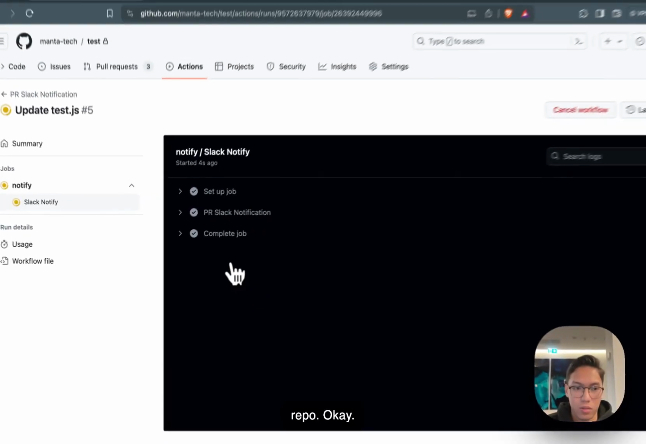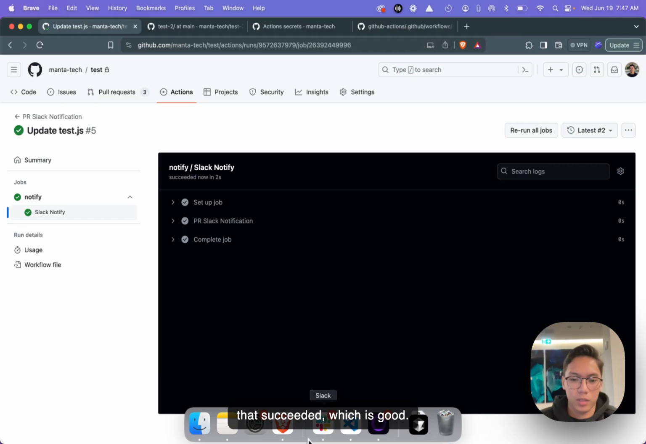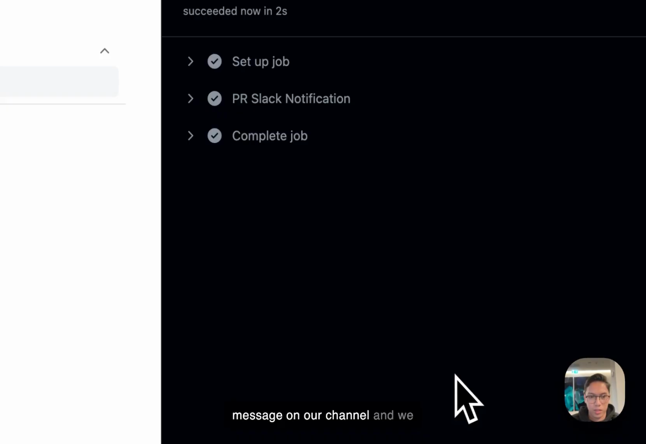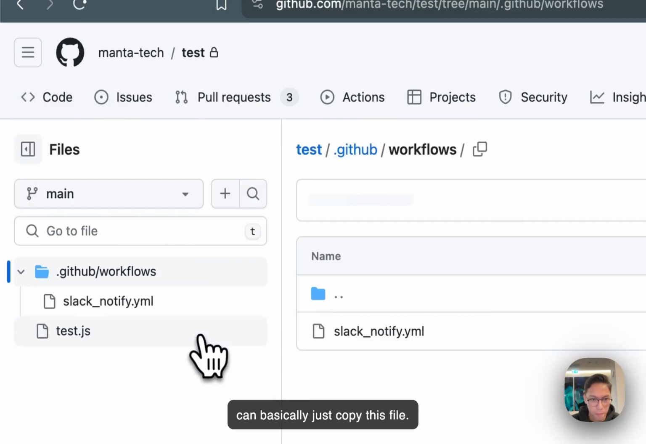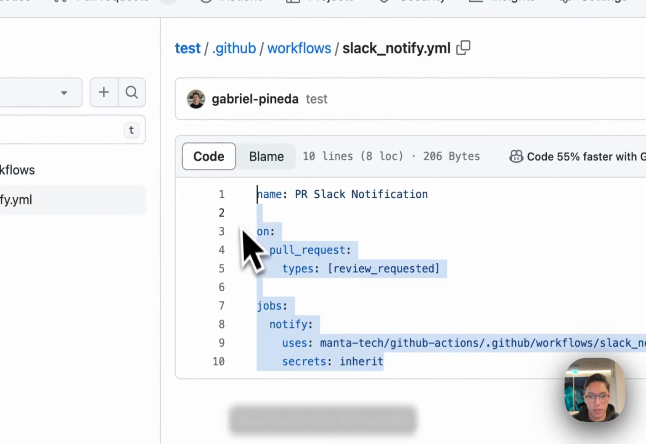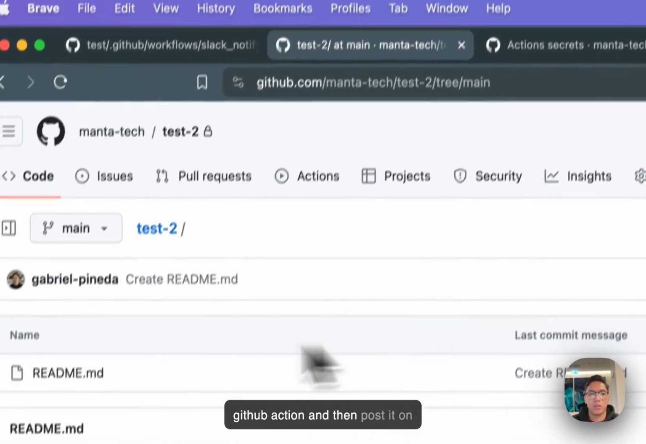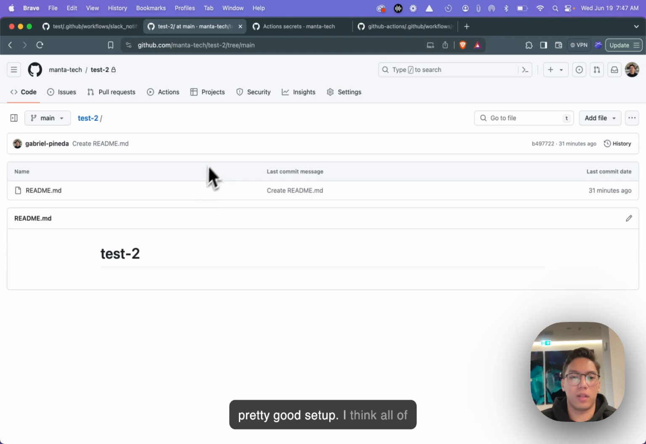Okay, so that succeeded, which is good. It sent a pull request message on our channel, and we can basically just copy this file, which just uses the reusable GitHub action, and then post it on another repo. And that's a pretty good setup, I think. All of the repos will notify Slack whenever a pull request is created, and that's it.